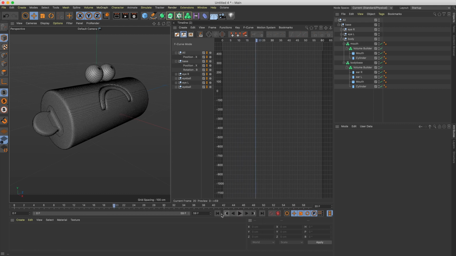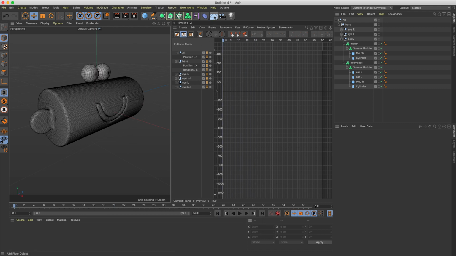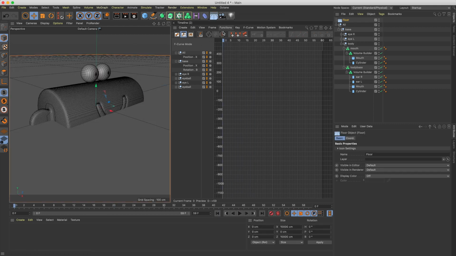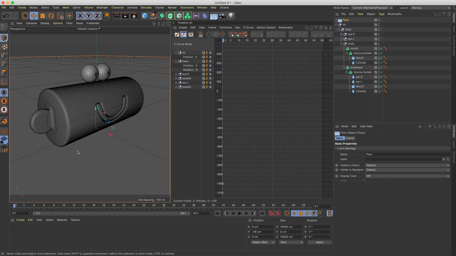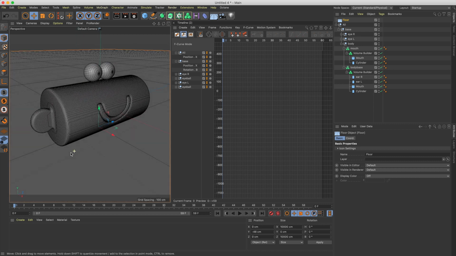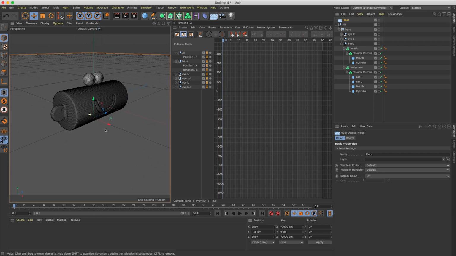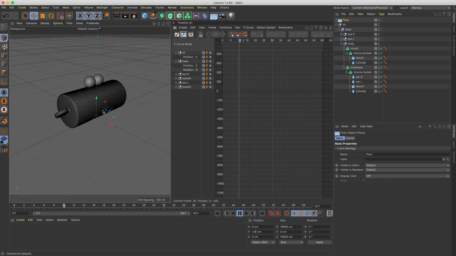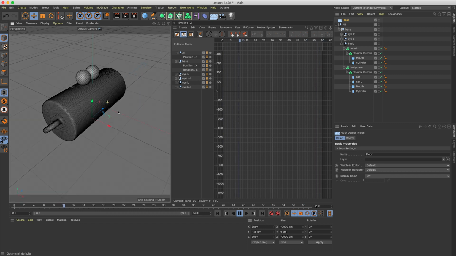Great. So let's add a floor. Just here. Floor. And let's bring it down minus 48, because that is the radius again of our cylinder. So now it is lying exactly on top. And here we go. So this is all we need of our character.